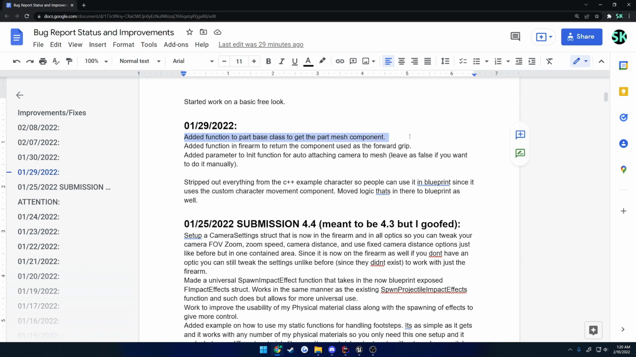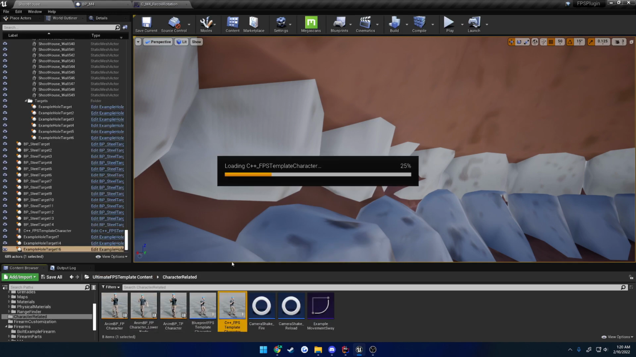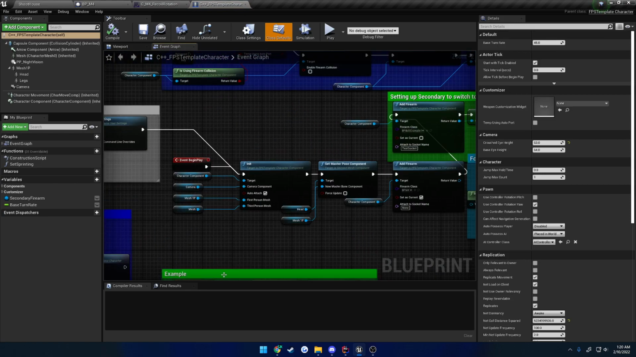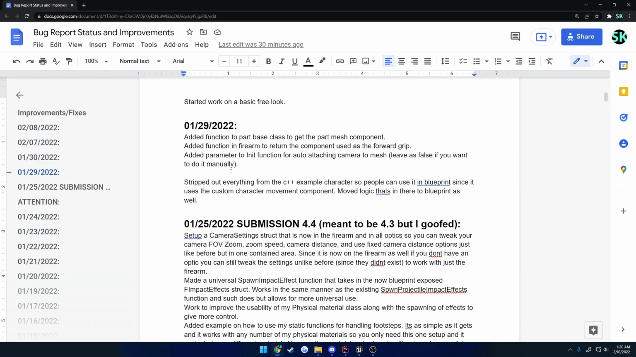Okay. Added a function to the part-based class to get the mesh component. These are basically a lot of helpers. So this is one that is kind of useful. So to the init function of your character, basically anytime you want to use the part component, somewhere up in here, the init, we now have an option for auto attach. So this is to auto attach your camera. If this is unchecked, your camera will not do anything. This is for if you want to manually attach your camera to something, have that ability to do so. Like if you want to attach your camera to a spring arm component and have your spring arm component attached to your head bone, that is now possible.